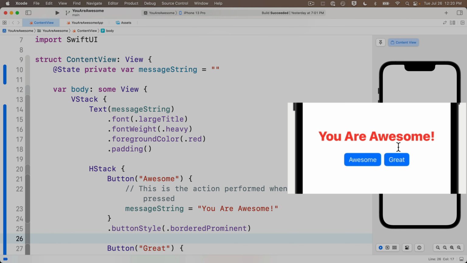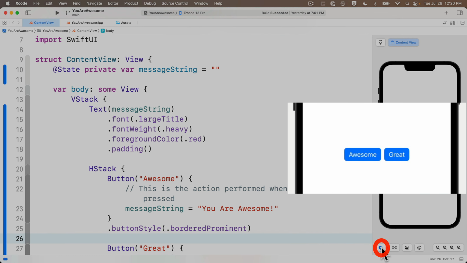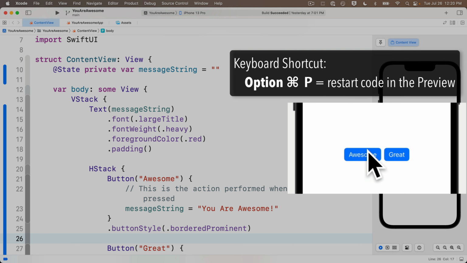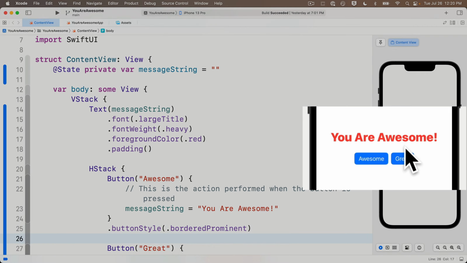Both of the buttons seem to slide down just a bit, kind of like they were making room for the text view. Let's watch this again. I'll restart by clicking the live or play button in the lower left. You can also press Option Command P. And watch what happens when I click on one of these buttons. And yep, sure enough, those buttons are dropping down slightly.